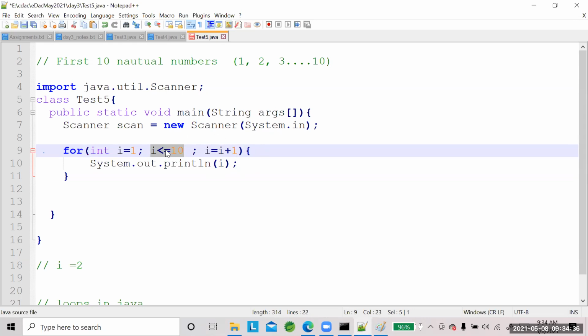9 plus 1, 10. 10 less than, no, equal to, yes. 10 should be either less than or equal to. This condition says less than or equal to, right? So 10 is equal to 10, yes. It will print 10. Then it will come here, 10 plus 1 is 11, so the value of i in memory will be 11. 11 less than 10? No. 11 equal to 10? No. The condition is false. It will come out of the loop. It will come here.